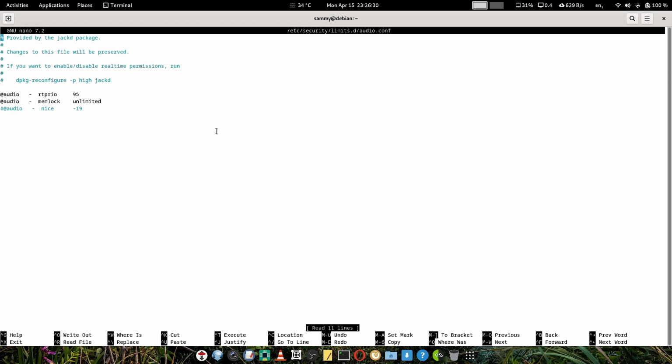Rest, there is nothing in this file, but only these three things are there that can be added by this multimedia-all script. So it is an automatic script. Whenever you do the installation of the multimedia-all meta package, the script runs at a certain point during the installation. It will ask you whether you want to do the real-time configuration. You have to say yes, and then it will modify this audio configuration file. That's it.